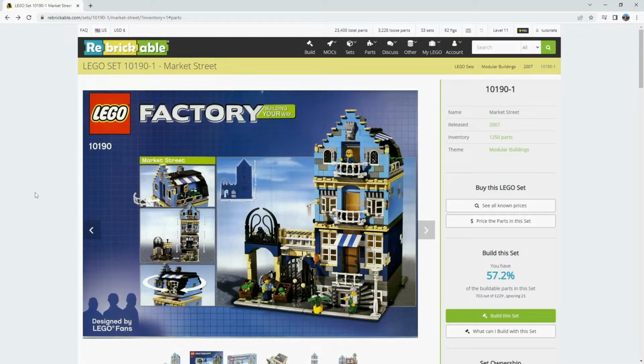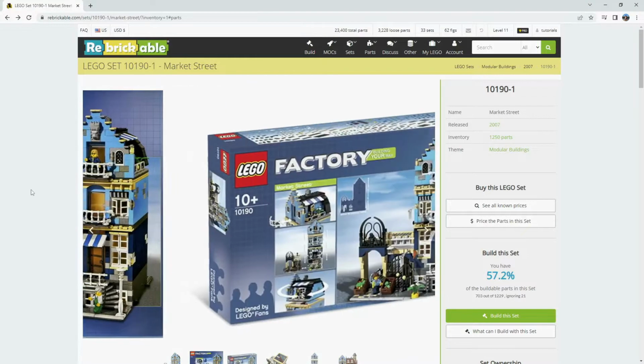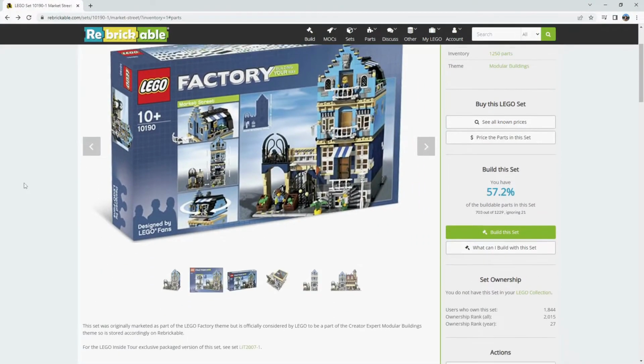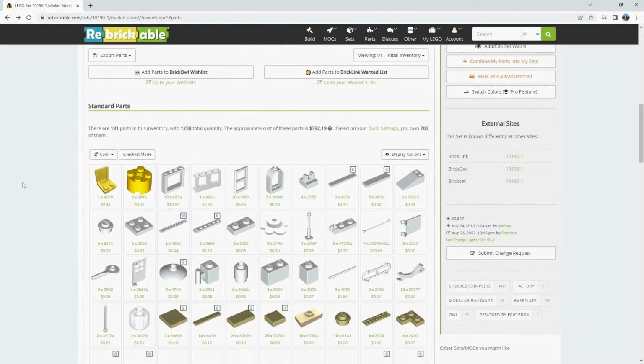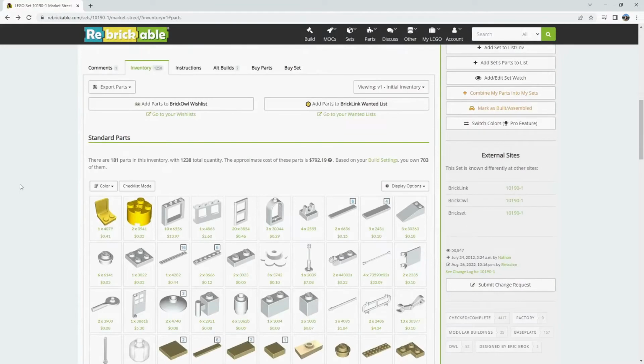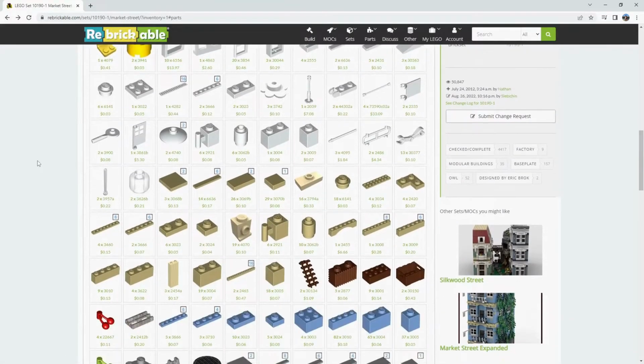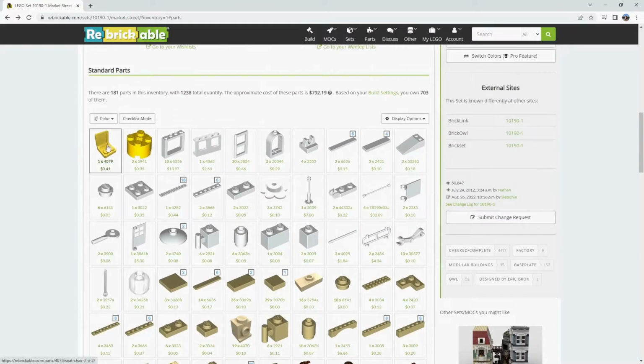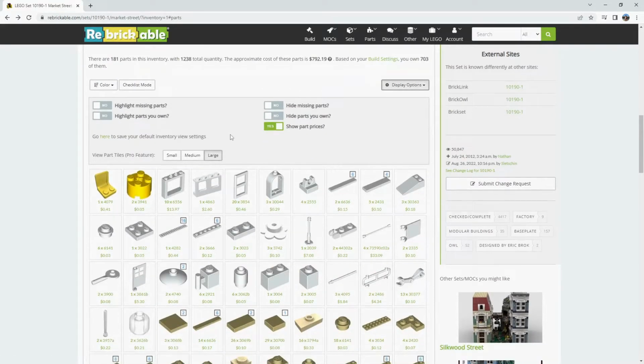Hello, today on Rebrickable we will look at set inventories and how to track different part information on the site. Regular set inventories are located below the sliding set images on the Inventory tab. Default view has a reference image, a quantity, and a part number.